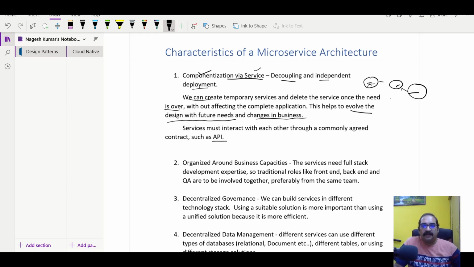We'll see the other one, organized around business capabilities. This is again the same concept. If I introduce a new functionality to my software, I shall be able to create a new service and integrate it with my existing services. So my application architecture is evolving around the business capabilities. A new capability comes, maybe a new service will come. If an existing capability is removed, maybe a microservice is removed from the architecture.